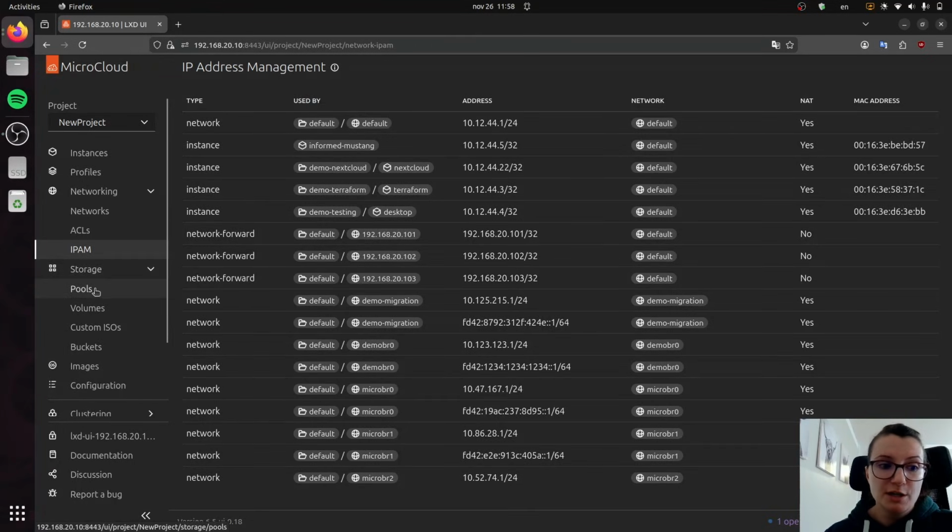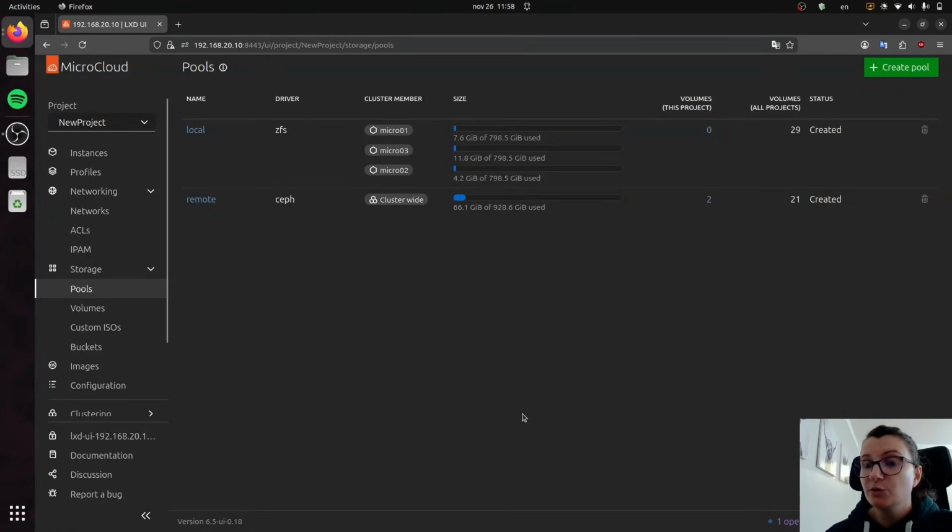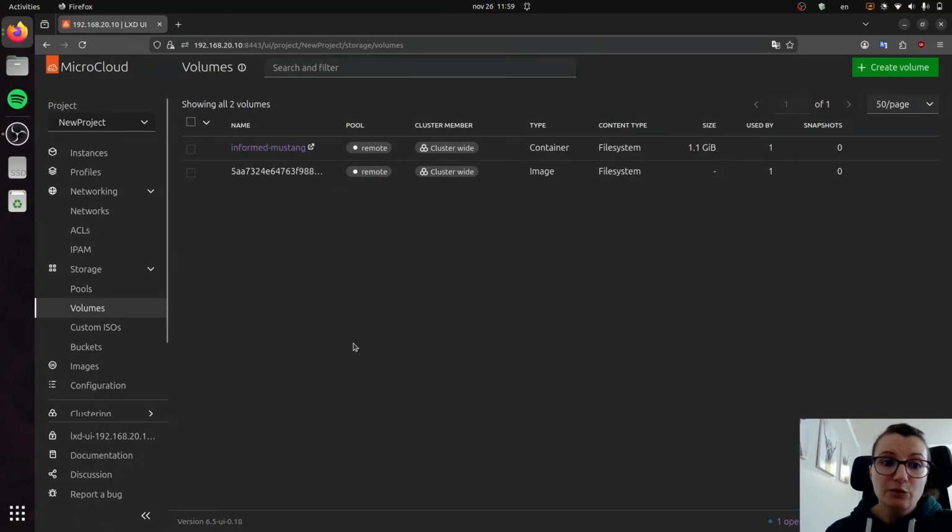If you go to the storage, you can similarly inspect your options on the storage level. You will be able to see your storage pools. And if you remember when we were creating the MicroCloud, we set up both local and remote storage. You can see here that each cluster member has its own local storage, and then we have a remote cluster that is accessible to everyone. If you go to volumes, you will be able to see the volumes that are currently being used within this project.